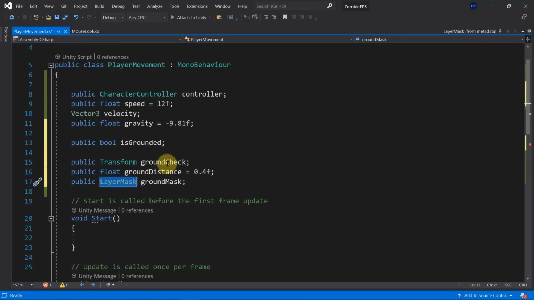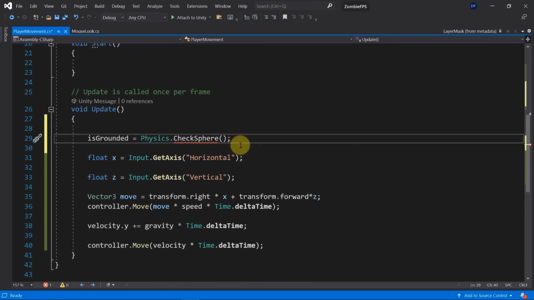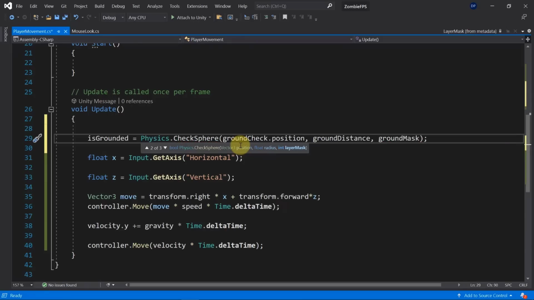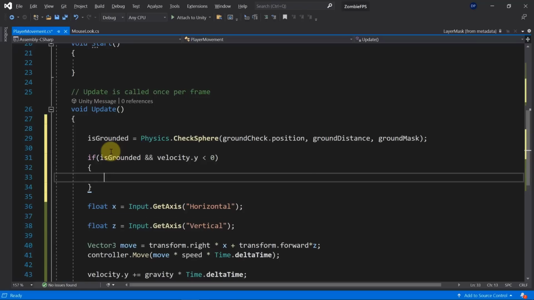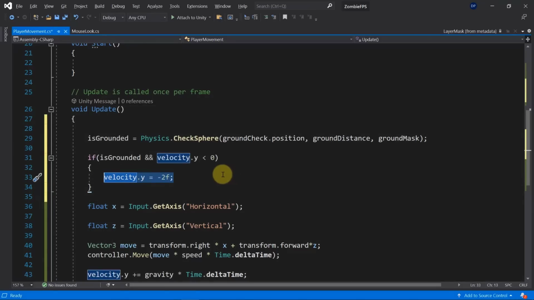So now we need to pass those values: groundCheck.position, then the groundDistance, as well as the groundMask that we just set up. And then the CheckSphere method will be happy. Now what we can check is if isGrounded and the velocity on the y coordinate is less than 0, then let's run some code. We want to change the velocity of y to be -2f. This will give us a small landing transition of some sort.